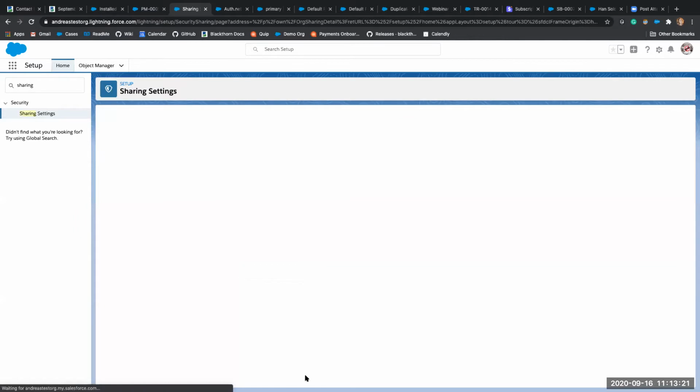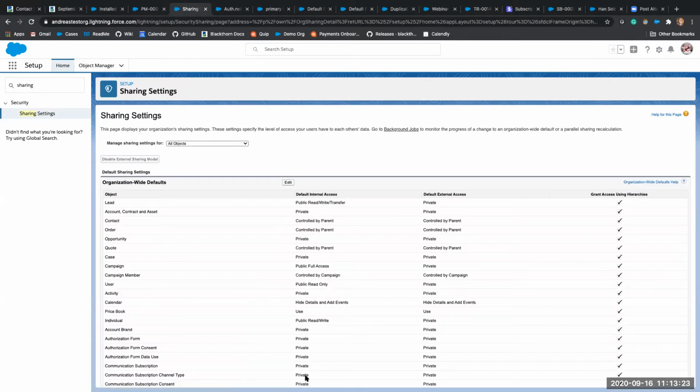Again, we've got a lot more information in our documentation about that specific change and what to do to make sure that your webhook events continue to come in after that's been enforced by Salesforce.